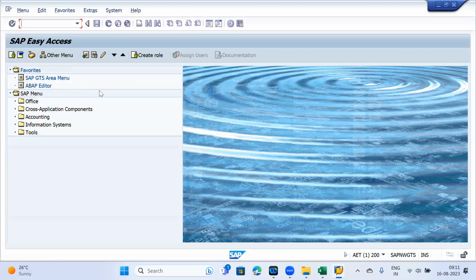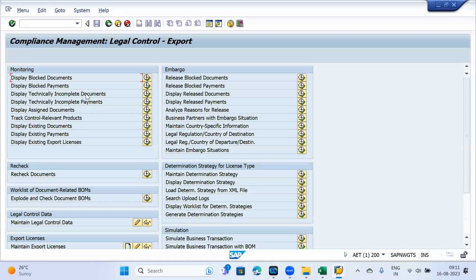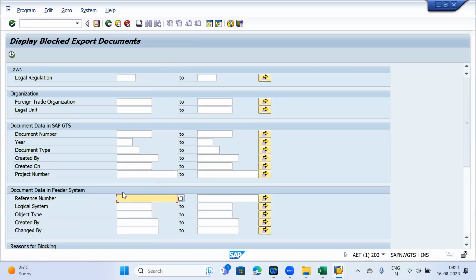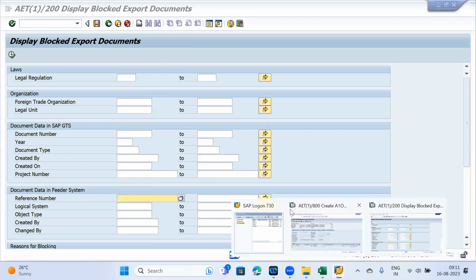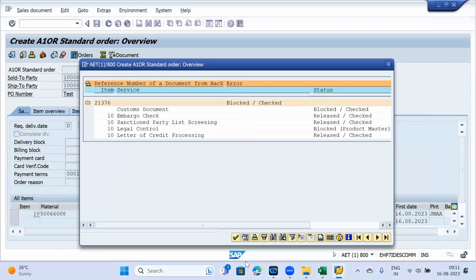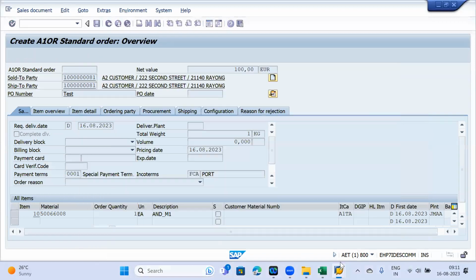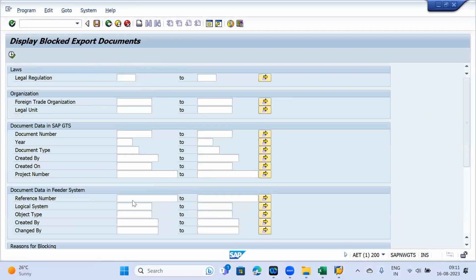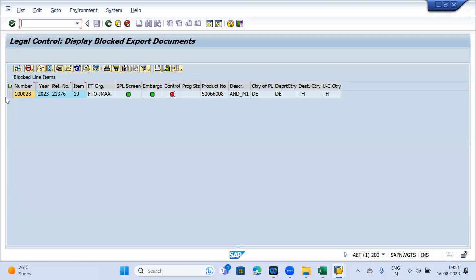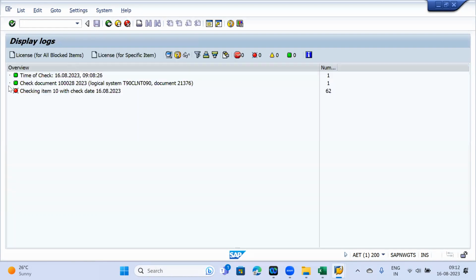So this is the sales order. We'll go to legal export. We'll go to see blocked documents. It says it's blocked. So we have to go to see blocked documents, 21376. To see, let's go check the log first. In the log, if you see, this is the legal control block, it's red. So it is the only block, for legal control. Let's go and see what is the issue.